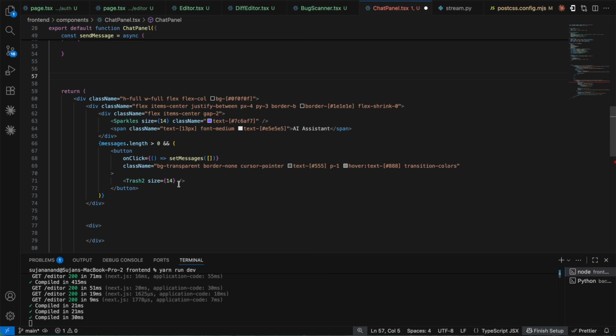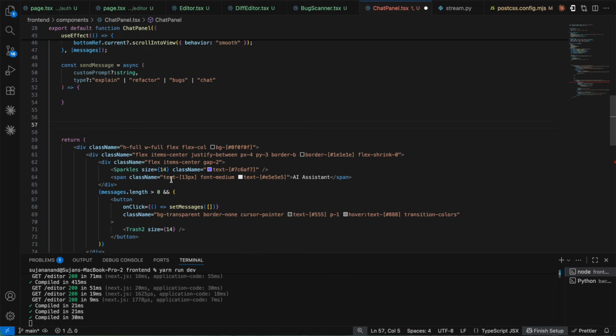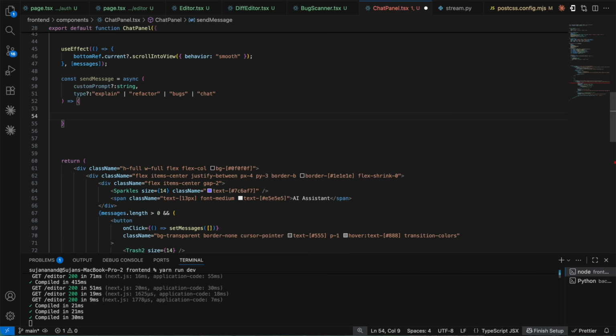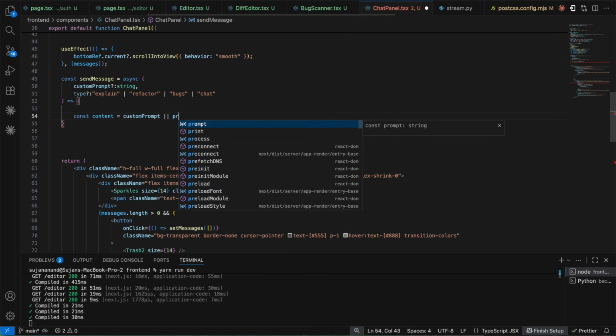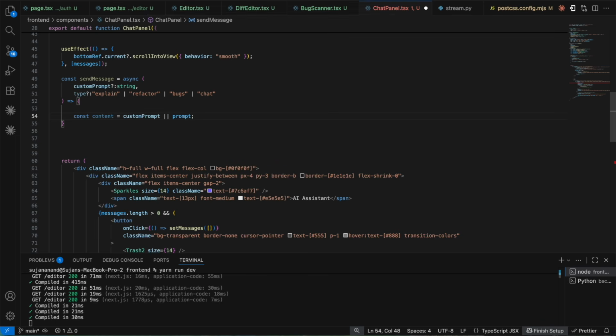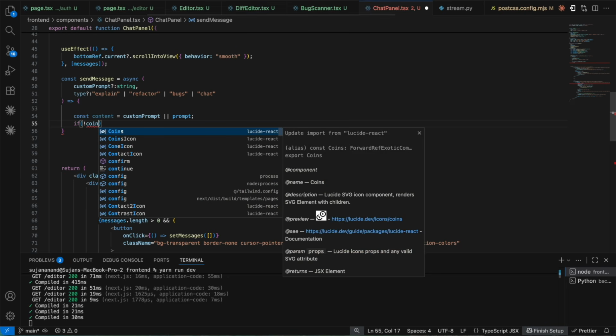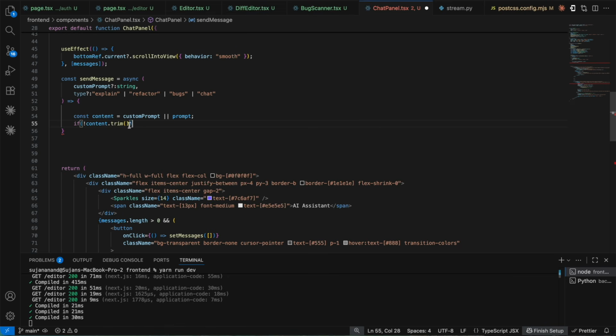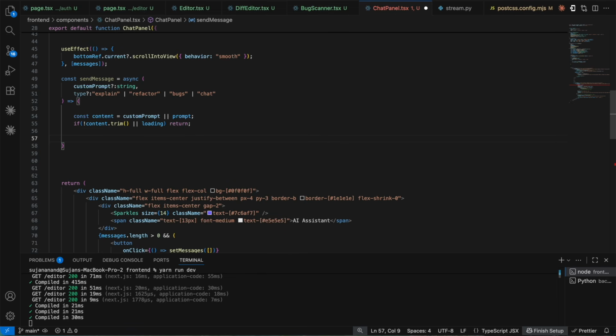So the first step is to determine the content over here. Let's try to access that. Within the function, I'm going to say const content equals your custom prompt, or the prompt that is going to be generated, if not of content.trim. So here next I'm going to check if at all not of content.trim, that means if there are no values present, I'm just going to return because we cannot execute.